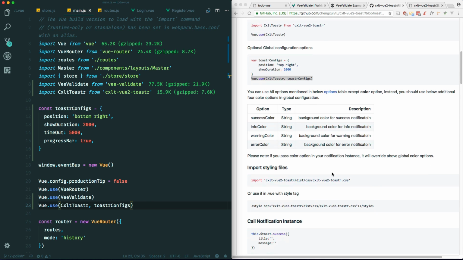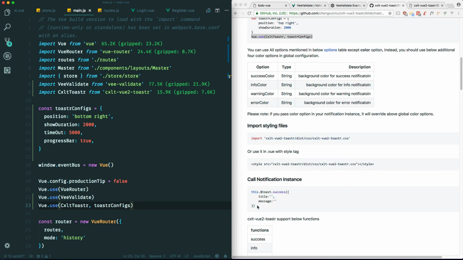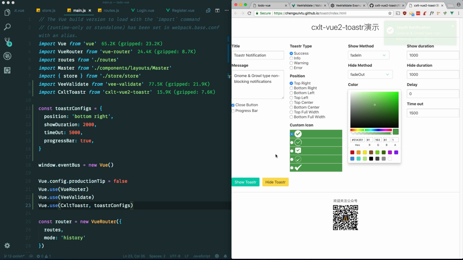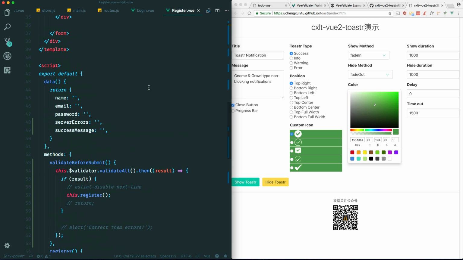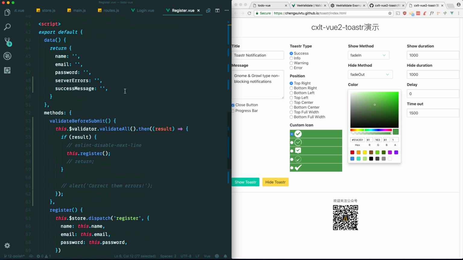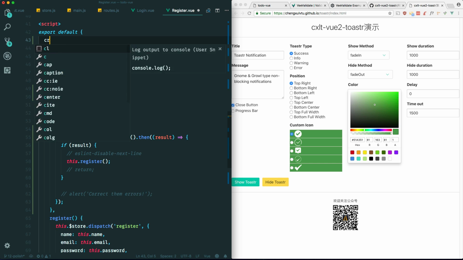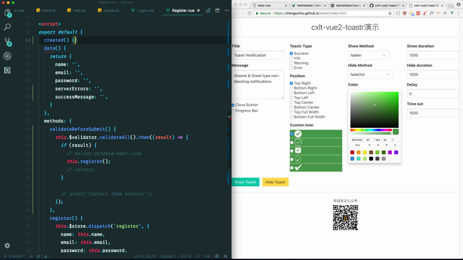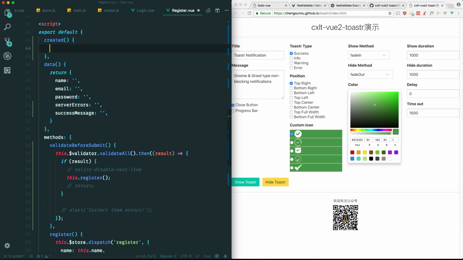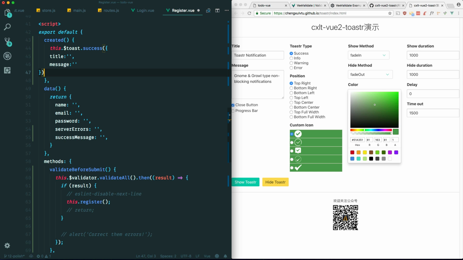Now to use it, all we have to do is call this with a title and a message. So the title is this and the message is that. Okay, cool. So let's just do it in our register component. And for demo purposes, I'm just going to make a created hook and we'll just show it when the component is created. And then we'll move it into where we actually want it to go.